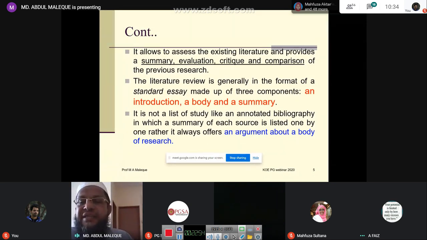Meaning to say, read and write. I will show it in the next slides, so then you will see a good reflection of the literature review. It's nothing but read and write. That's why we call it a standard essay. However, it has only three components in its arena. Number one is an intro. Number two, a body. Number three, a summary.